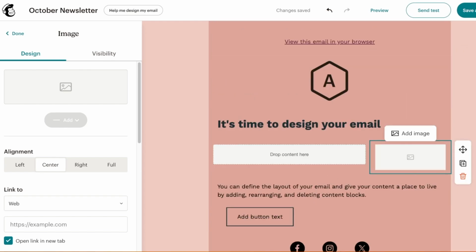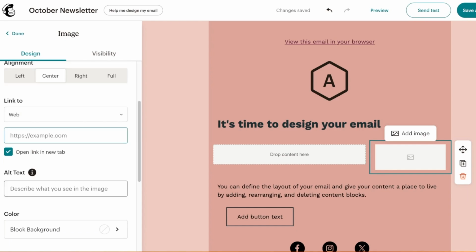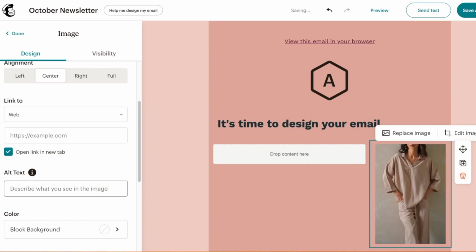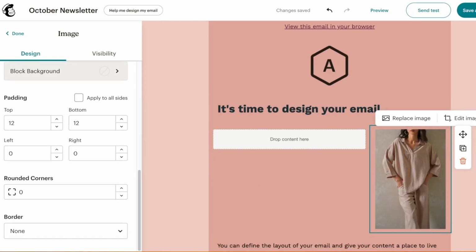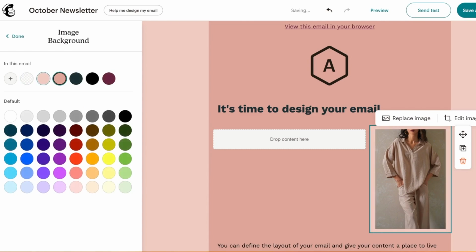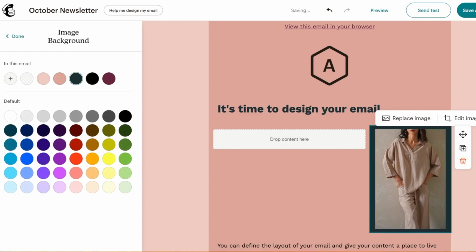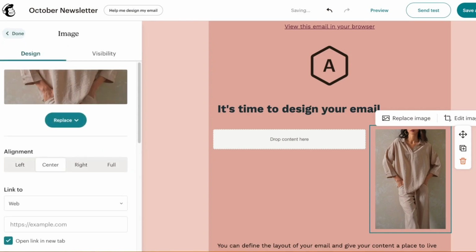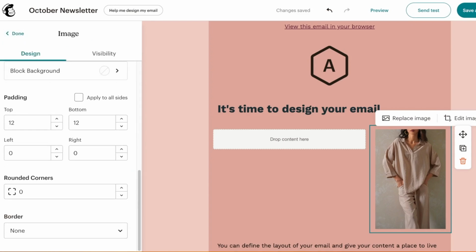Now, once I've done that, I can choose the alignment as well as a link if I want my images to be linked to my website or any other platform. Once my image has been added, I can also add a block background. So if I want to provide borders for my image, I can do that as well, but I don't want any background, so I'm just going to leave it as it is. And we can also adjust the padding as well as the corners.